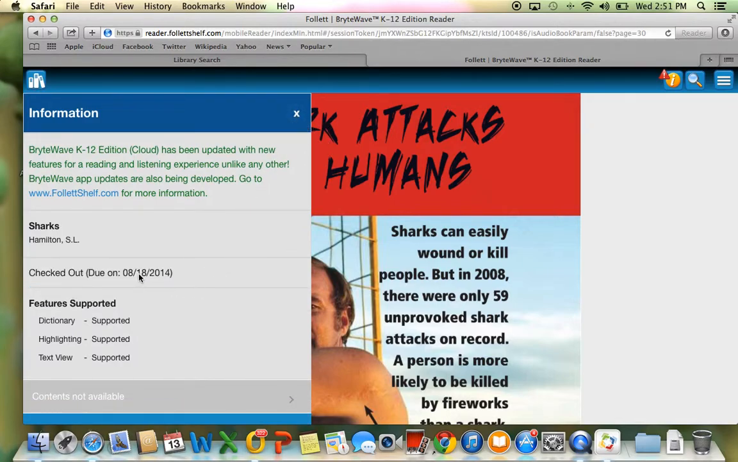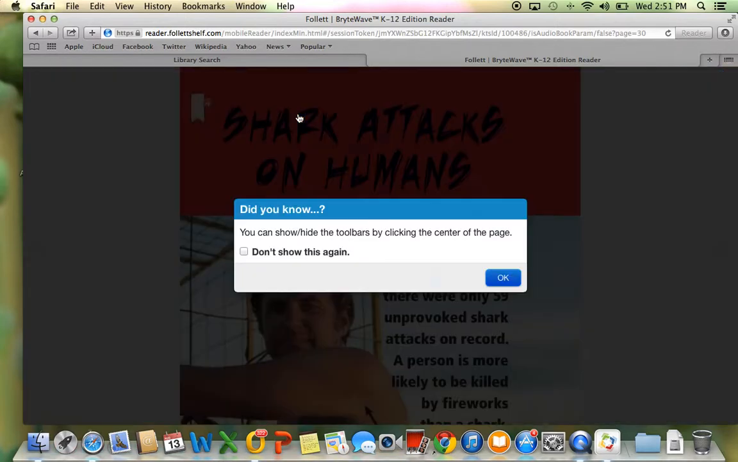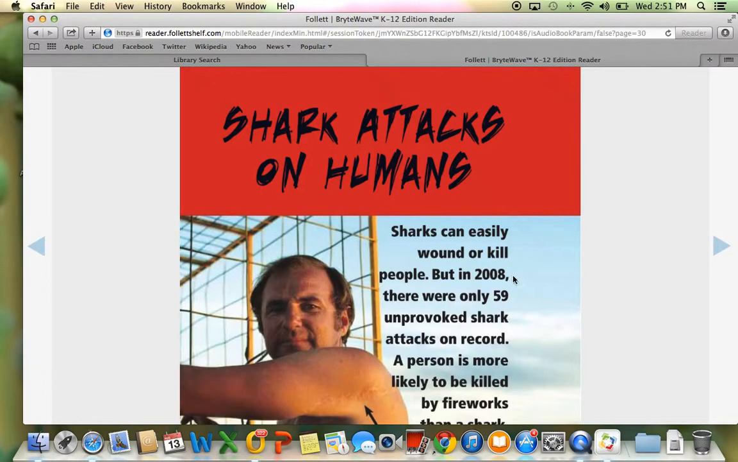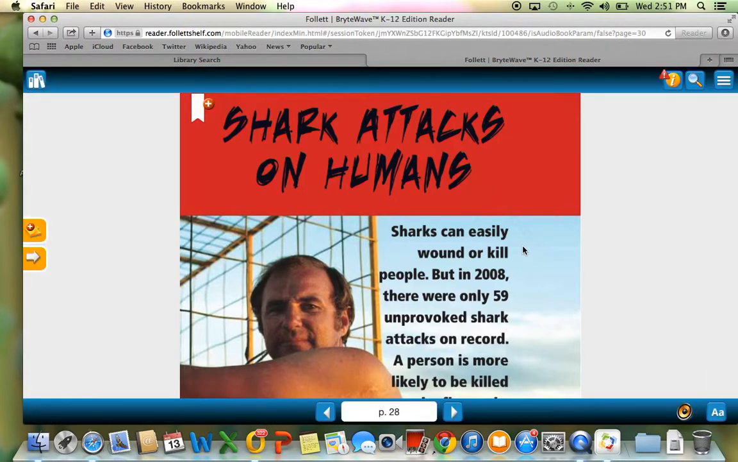You'll notice it's due on the 18th, which is actually 5 days from now. All ebooks are returnable in 5 days, and they will return themselves. Then it's going to remind you that you can show or hide the toolbars by clicking on the center of the page. So you say OK. And like it said, I'm going to click on the center of the page, and you can see that the toolbars come up.